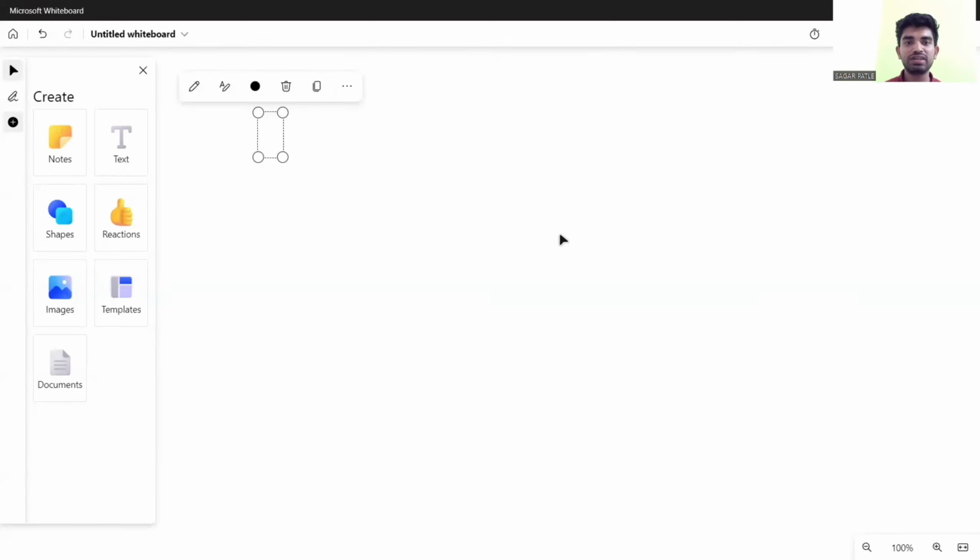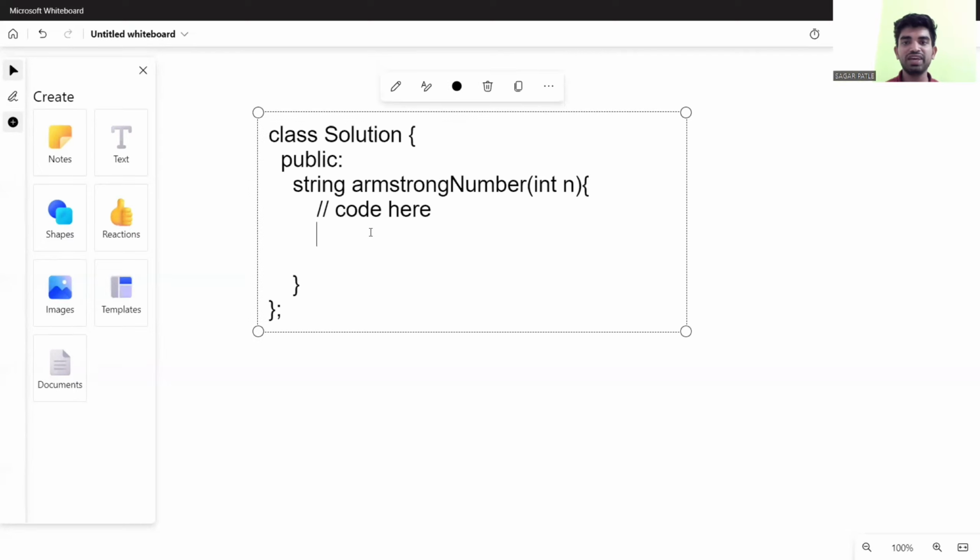The approach is very simple. We trim down the number again and again until we get 0. That is the approach to solve this problem. So let's understand the pseudocode. Here we have a function. Our task is to complete the function so that we check whether the number is Armstrong or not.